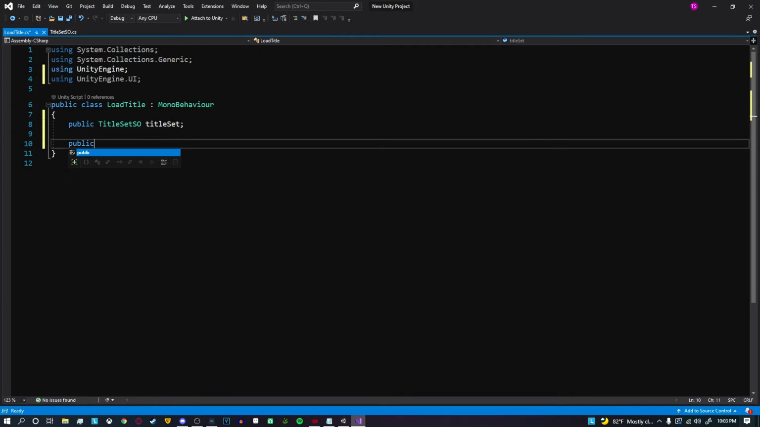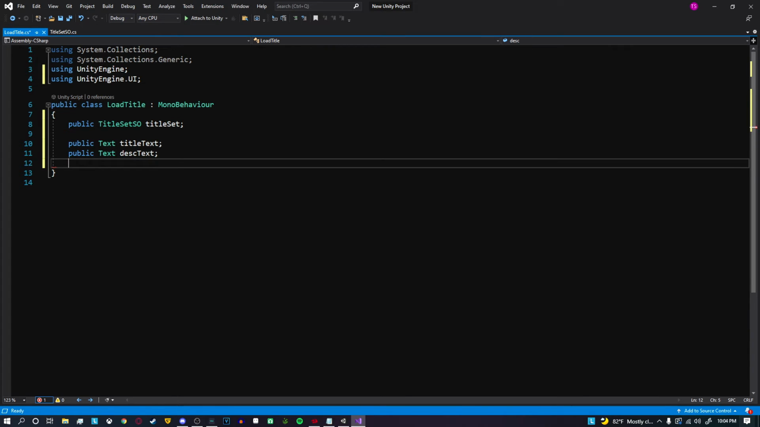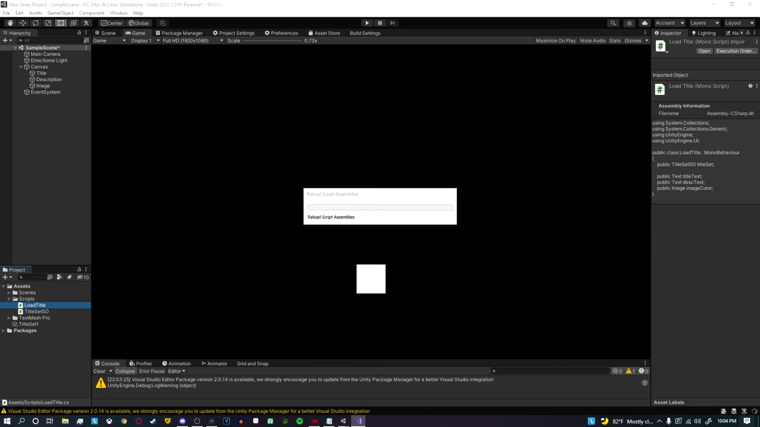So I'm going to do public text title, title text. I'm going to do public text desk for description text, and then a public image color. So, what we're going to do, if I go in and save this, go back into Unity.